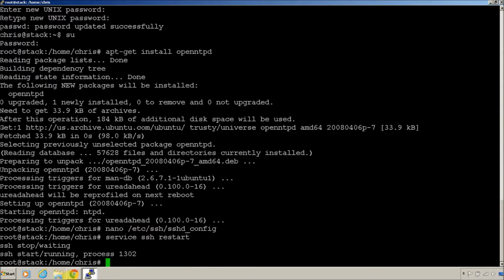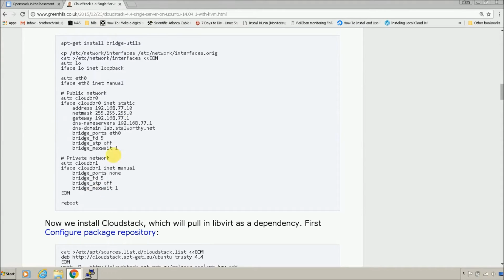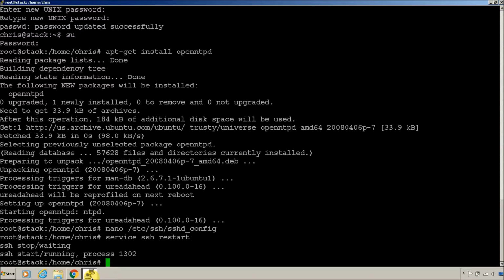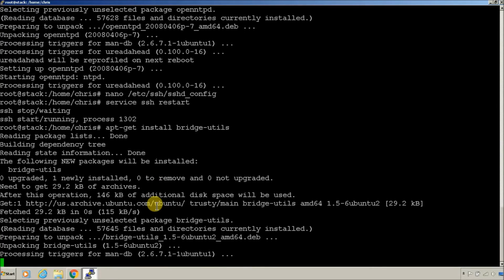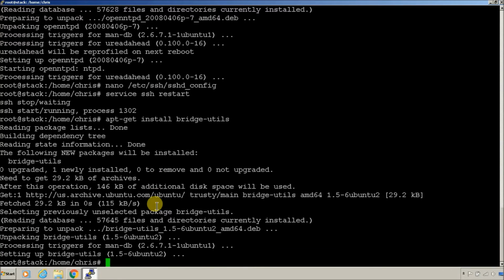Okay, next, networking. And as with every cloud install, networking is always the issue, right? So in CloudStack, they want you to use bridge utilities. And if you don't install bridge utilities first, your server's not going to come back up. So install the bridge utilities, and then we'll get started on the interfaces file. So edit your interfaces file.